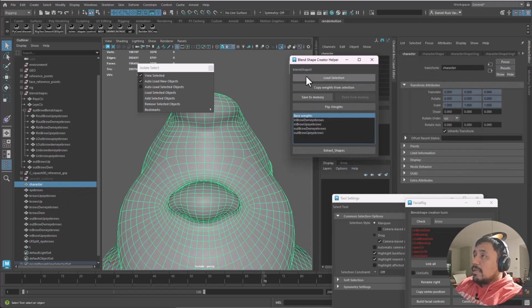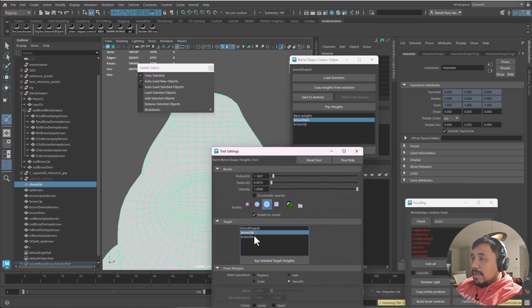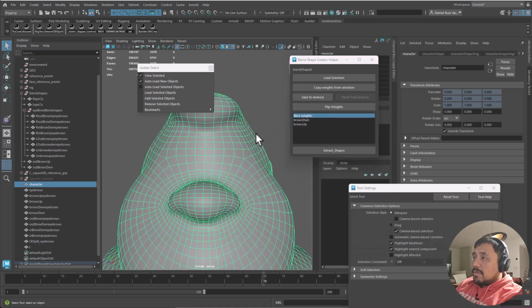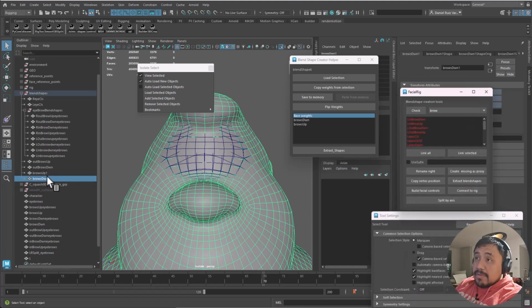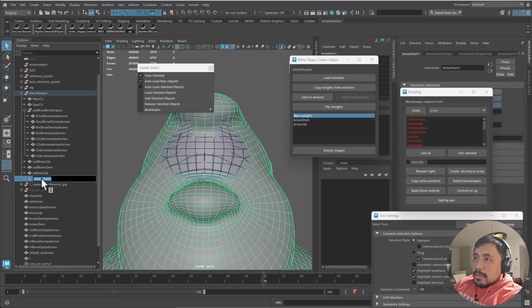Once again, I click here to load selection. I have here the blend shapes. I don't remember what I painted. I think I painted the base weights. Yeah, it's correct. So now I can just select the base weights, flip weights. I flip them. I can now select it again and extract the blend shapes with Extract Blend Shapes. They are extracted here, and these ones are in brow up, in brow up, and I have here the in brow down.